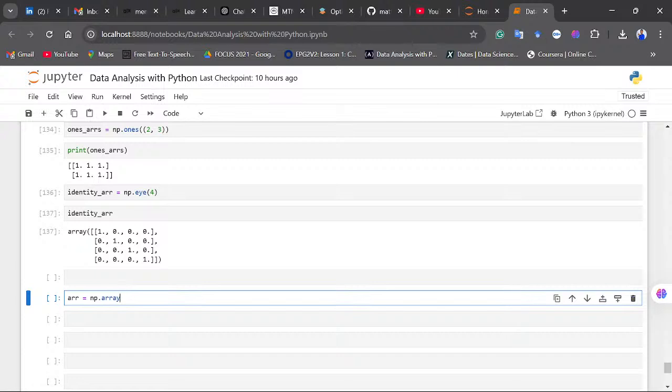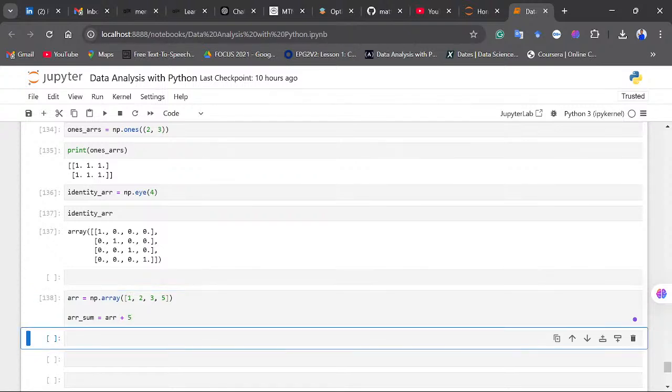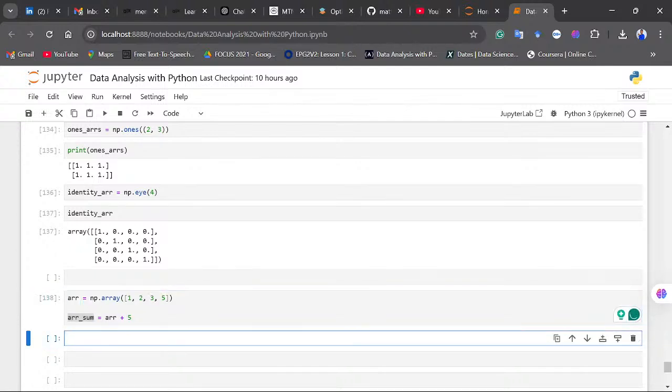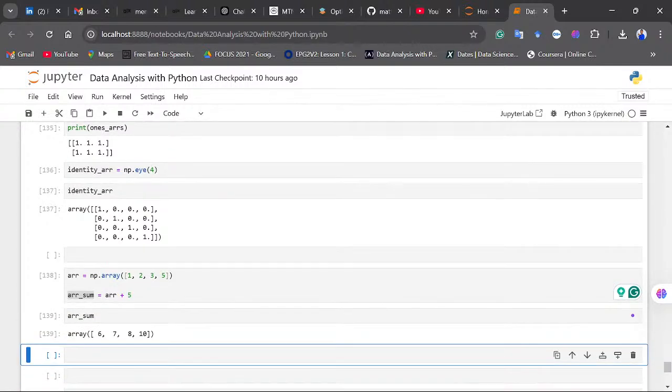Let's say we have array equal to np.array, and then we give it 1, 2, 3, 5, and then we close it. If we add to this particular array, let's say array sum is equal to our array plus 5. When we run this and print out this sum array, let's see the outcome.